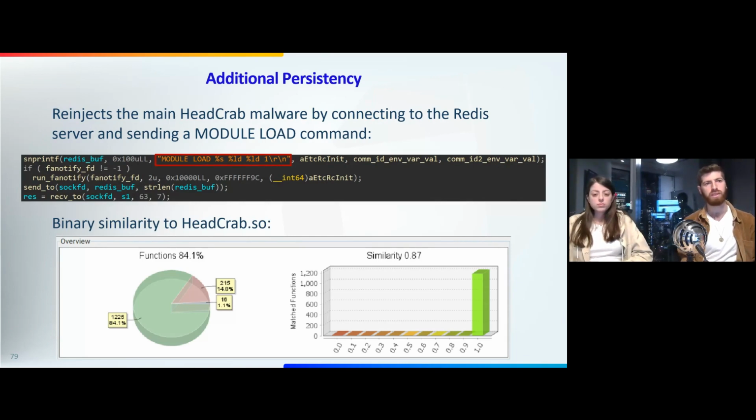You can also see that they are pretty similar. They're similar in 87% and 84% of functions. That means they share a lot of code, mostly because the service is doing pretty much everything that the HeadCrab SO is doing as well.